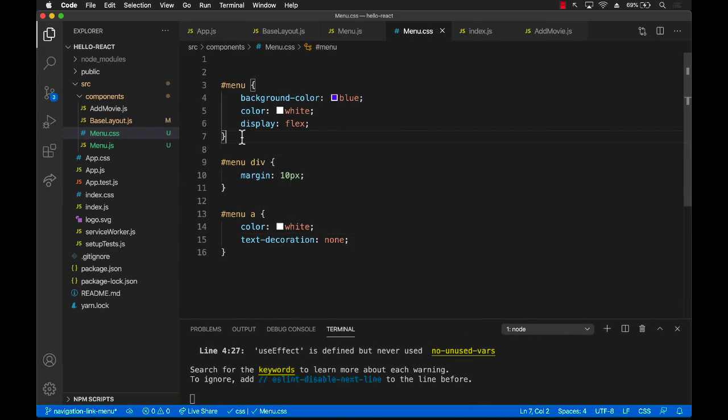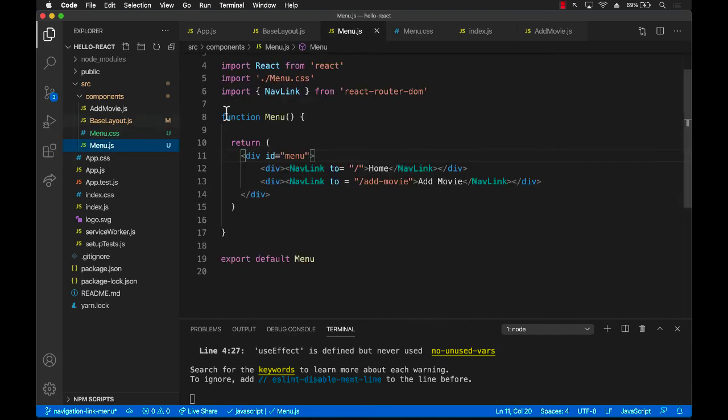So in this video, you learned how you can use navigation link or NavLink to create a navigation or a menu which can go from one page to the other.